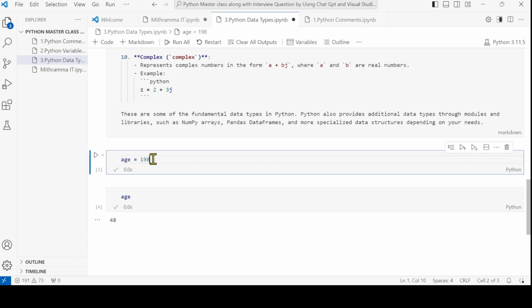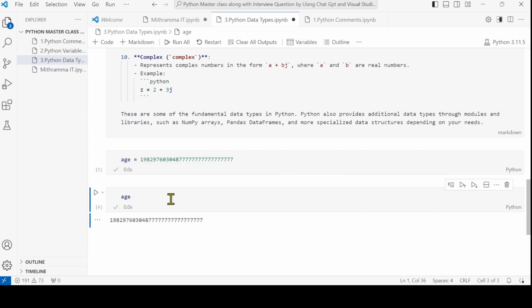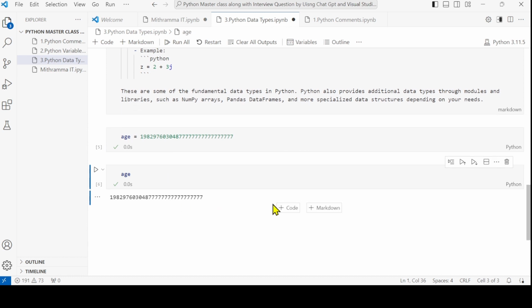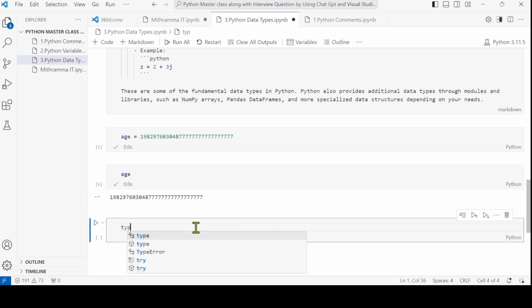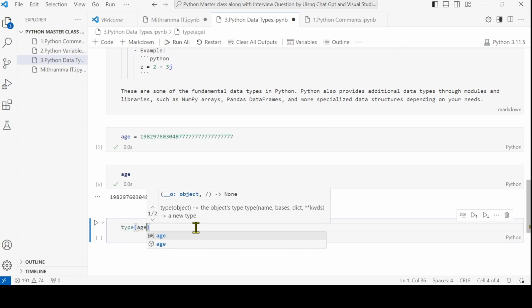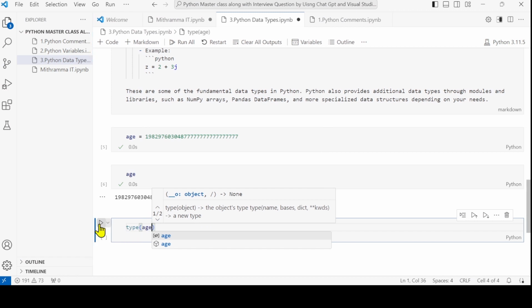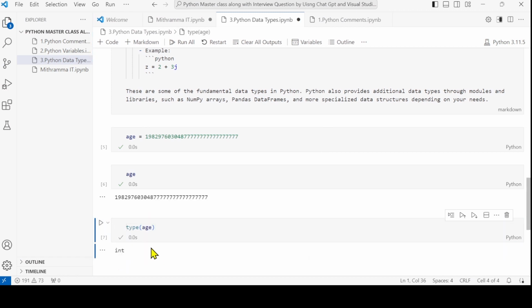I want to run this code again. Age is run now. Any kind of value you assign to an integer variable, you get the integer type. Now I want to check what type it is. Type of age. What do you get? It's called int, so it is an integer. So I get the int value. Okay, this is one example.